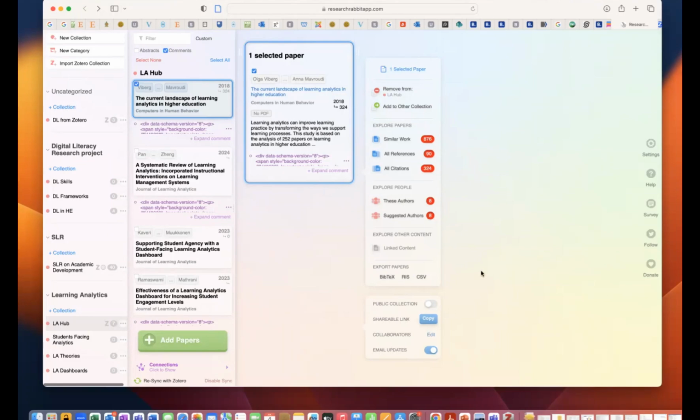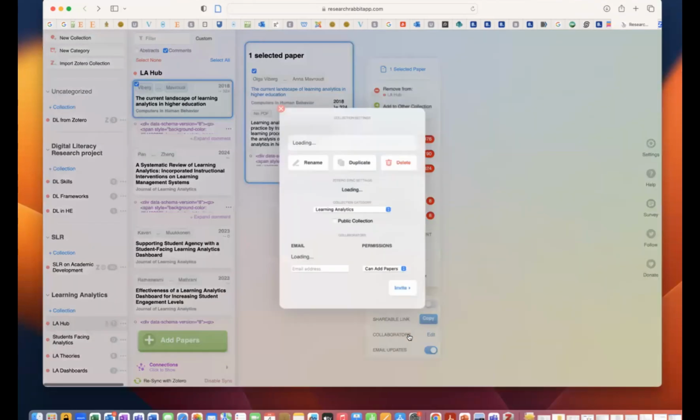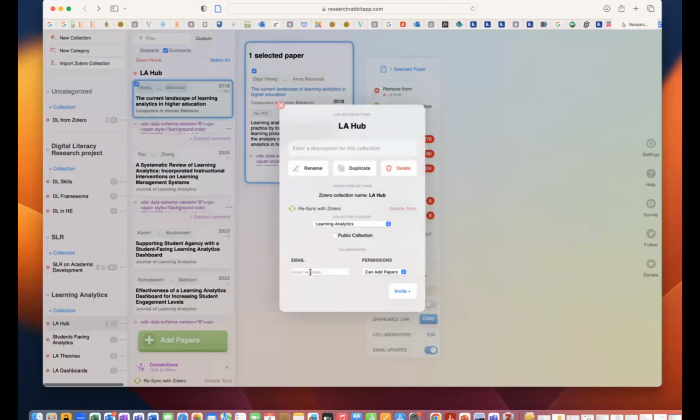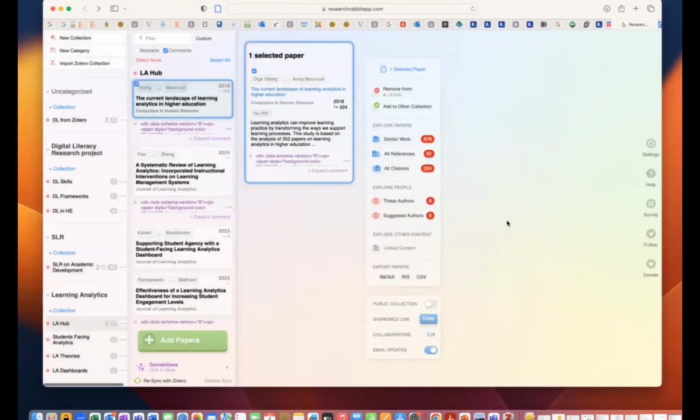Yeah, and also the last important thing, you can make each collection a public collection, or you can make a shareable link with your supervisors or your research team as well. That's also important because we can work together as a team with the same research library like Zotero, okay? And you can add collaborators by adding different email addresses as research group members. You have the freedom to do so as well.